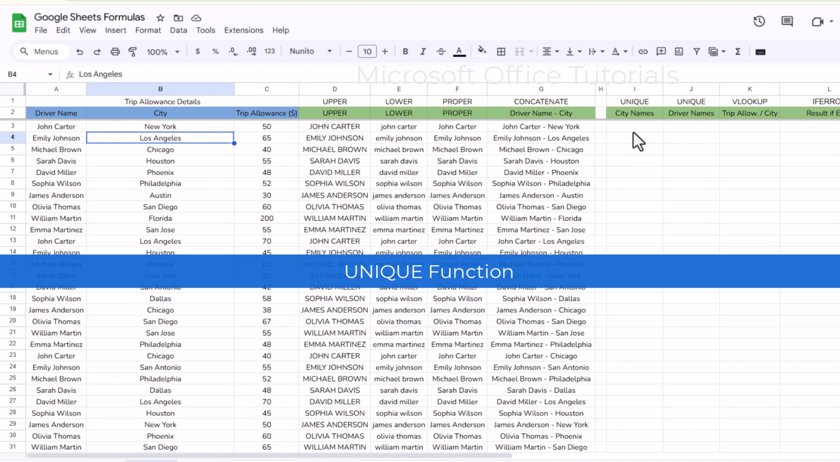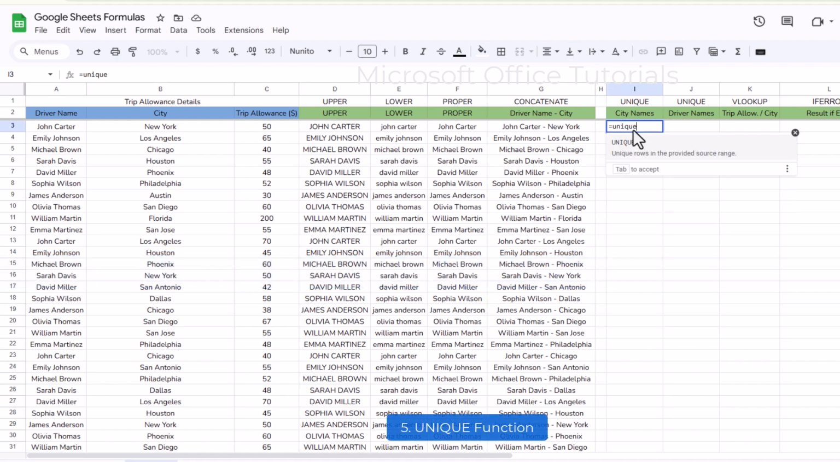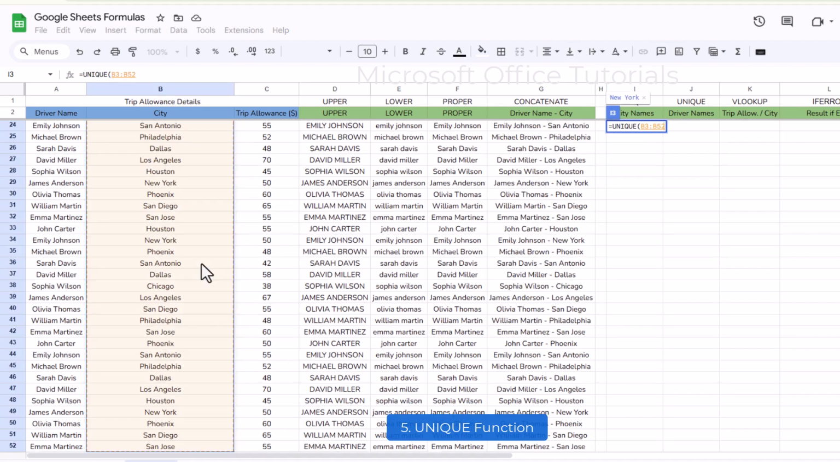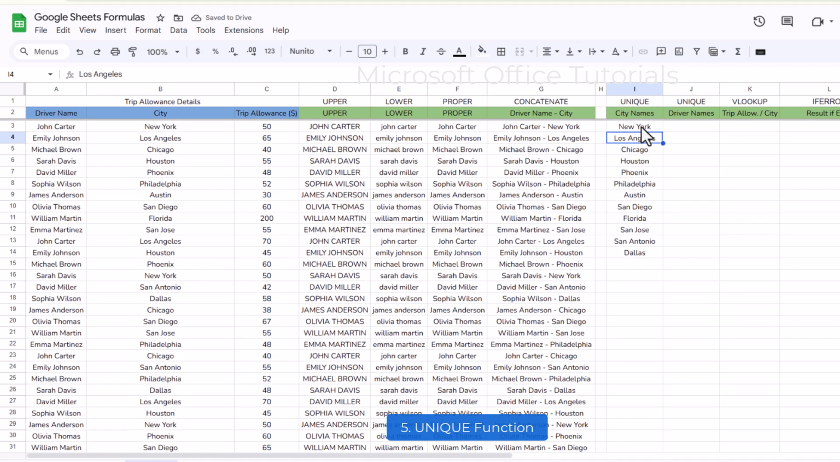How will we use the UNIQUE function? Equal sign, UNIQUE function, open parenthesis, select the range in which we have all the city names, close parenthesis, enter, and instantly we have all the unique city names.